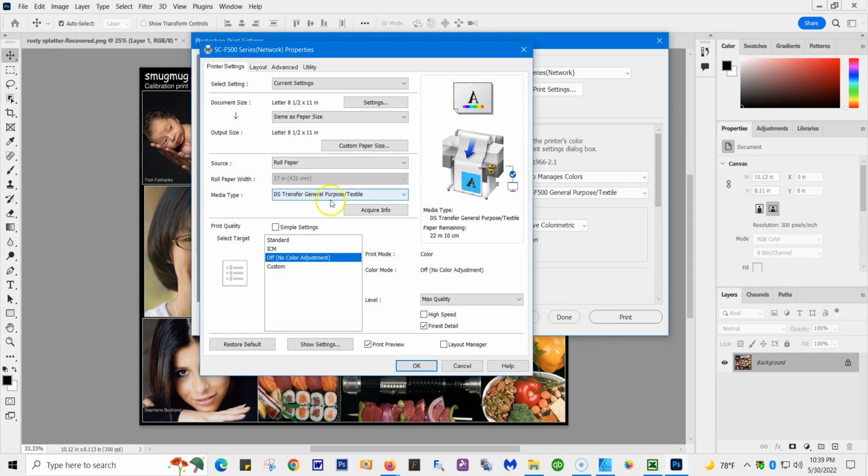And your media type, these are the Epson profiles. It'll either be textile or rigid. I never use rigid after seeing what it does to my colors, even if it's for a mug or a tumbler. I do textile for everything.